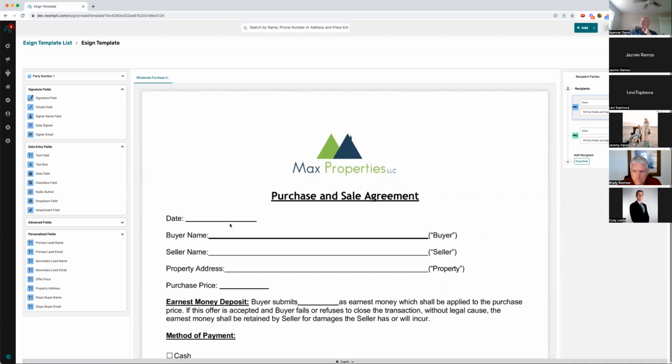So I'm not going to fill out every single field, but I'll fill out some of the fields just so that you get an idea of how to use some of the more advanced fields that we use in our business. So let's say in the date field, I can drop a date field, and then make sure, based on the color, who's responsible for it. So this is PN1, which is party number 1, the buyer. If I want something to be signed by PN2, party number 2, the seller, you'll notice that the color changed to green.